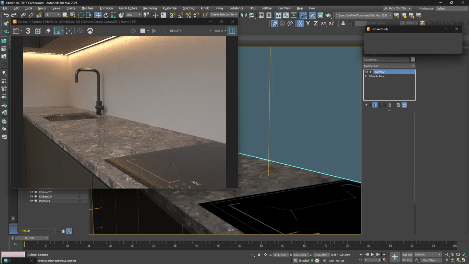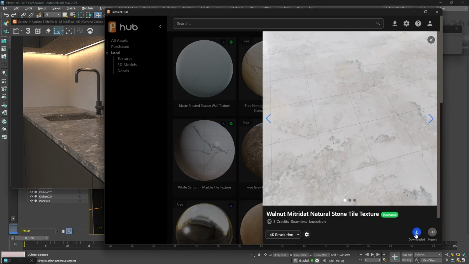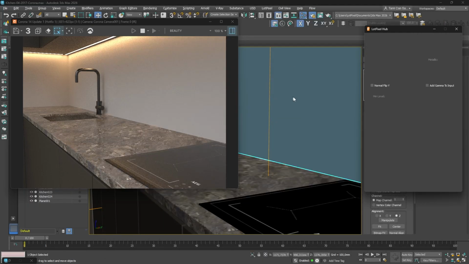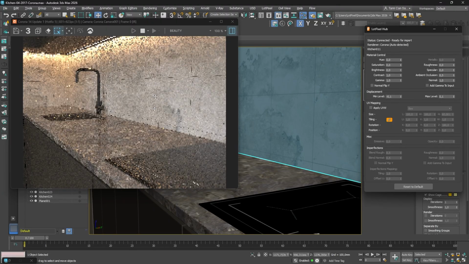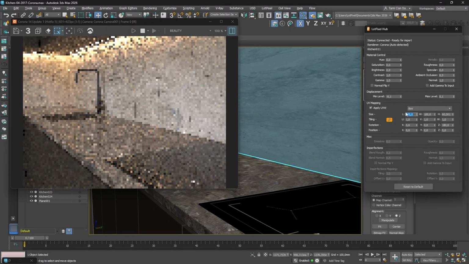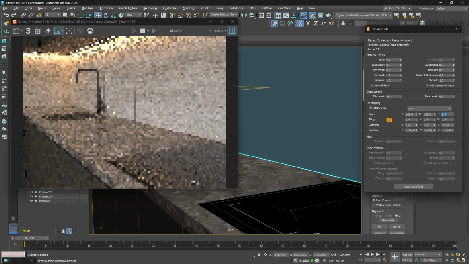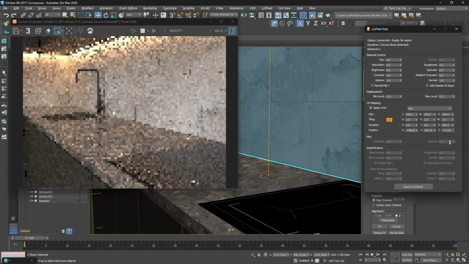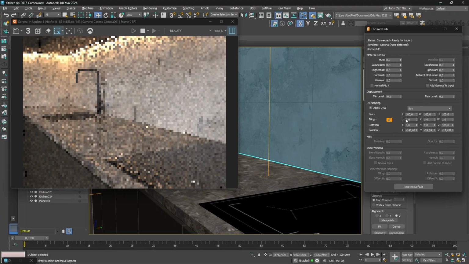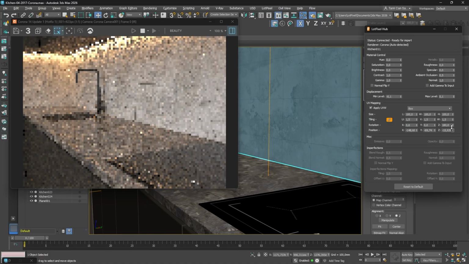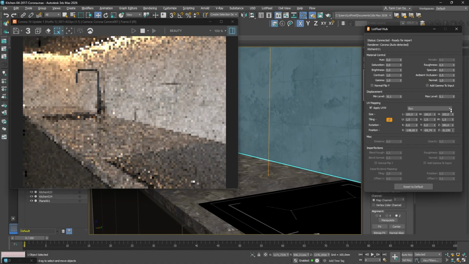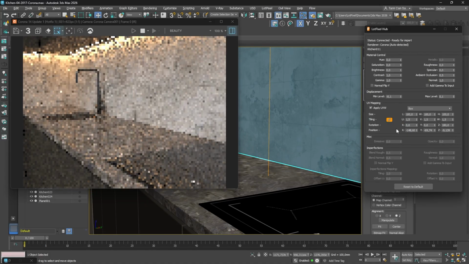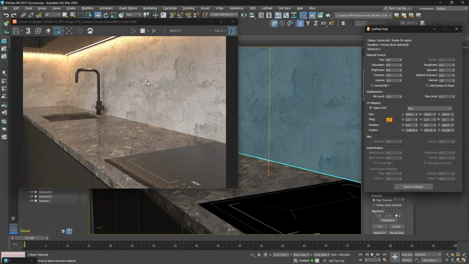Now I select another object. This time I import a tile marble texture, Walnut Mitridat natural stone tile. Again, I add a UVW map modifier. Set size to 100-100-100. To align the tiles, I adjust the Z position, but I don't like the initial result. So I increase tiling to 1.5 and adjust the Z position again. Now it looks much more natural. When we render this, we get a very clean and realistic result. And we didn't build a single material manually.